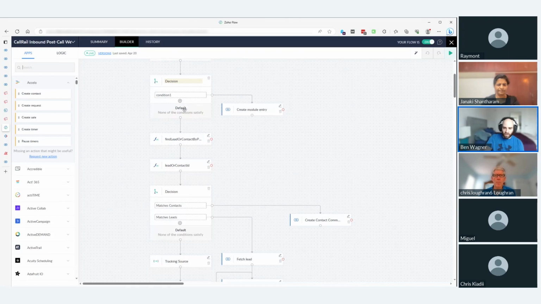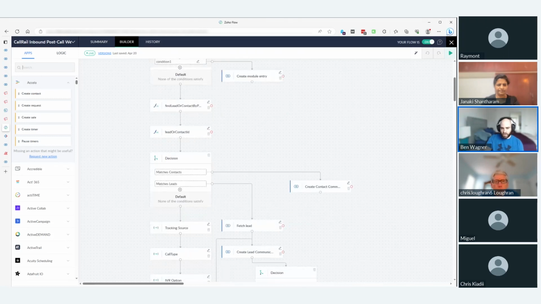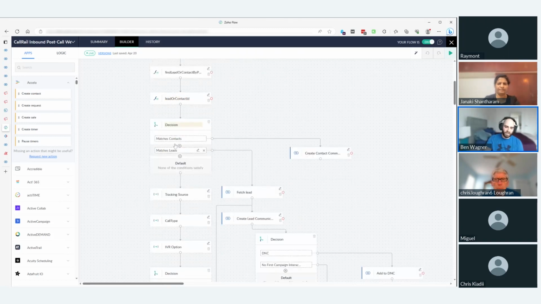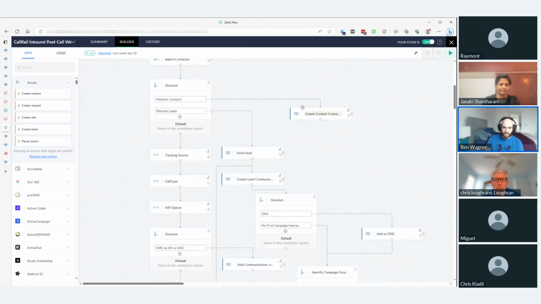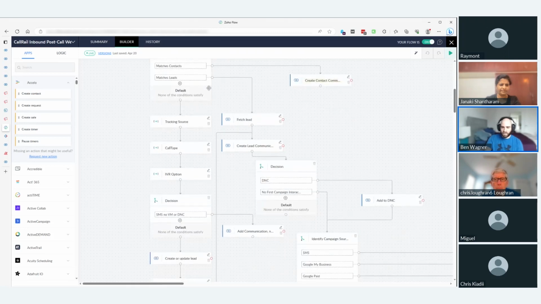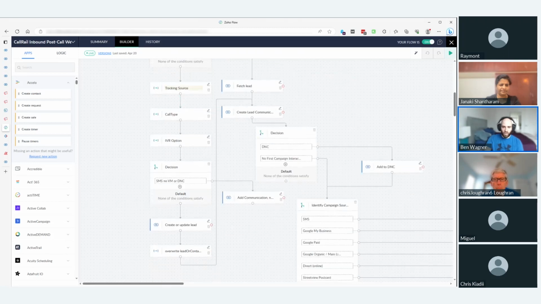And then we have to make sure it's not like an unknown number. Then we're basically looking to see if this caller matches any existing lead or contact. So if it's an existing lead or contact, we'll either just link the communication to them. Or if it's a new lead, we have to kind of figure out, okay, what was the source of that call? Did they press any option on the IVR, which is like our press 1 to speak to sales, press 2 for requesting information. So we capture that.